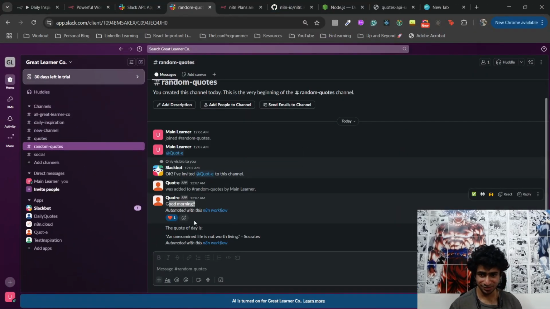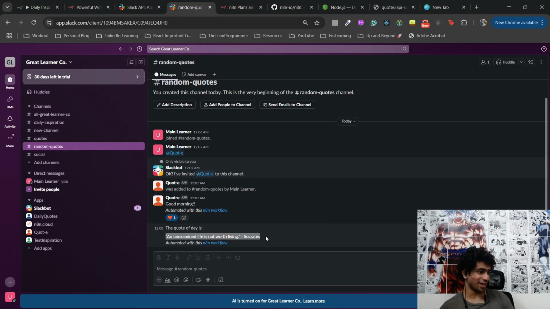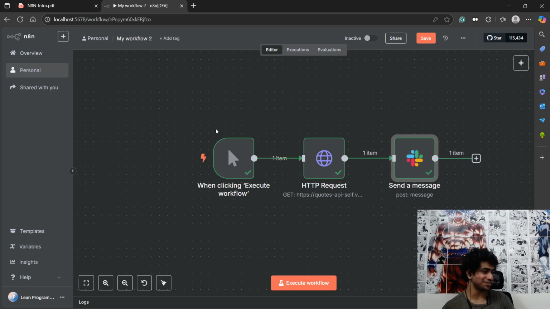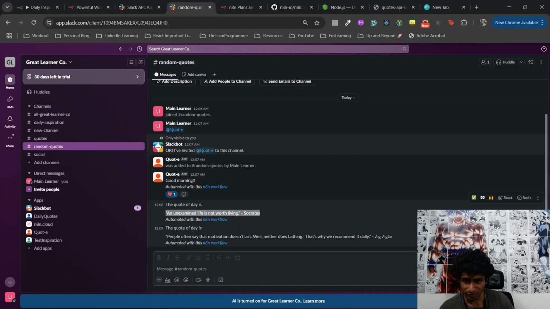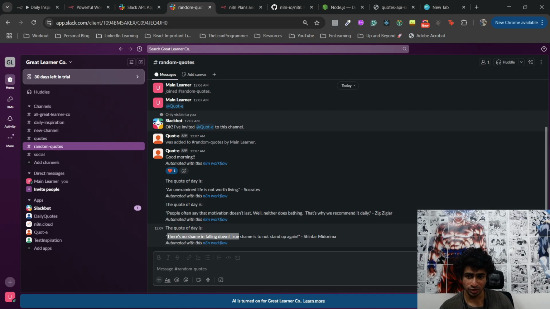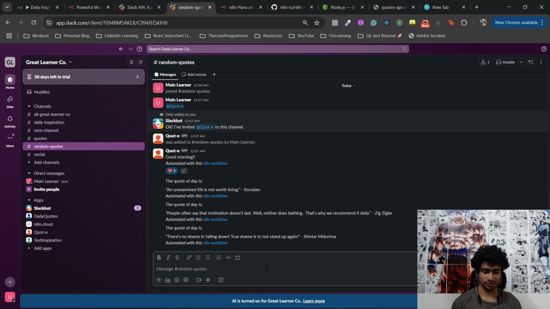And as you can see here, this directly came to our Slack channel. This is so cool. Now, the final thing that we need to do is make sure this workflow is running every 8 a.m. in the morning. Right now we are triggering this workflow manually. Let me show you. We are executing this workflow, right? This workflow was executed, and as soon as we do that, we can see the quote of the day. People often say that motivation, blah, blah, blah, right? Let's click it again. There's no shame in falling down, but the true shame is not to stand up again. What a quote. What an amazing quote. Let me write it. Good quote.